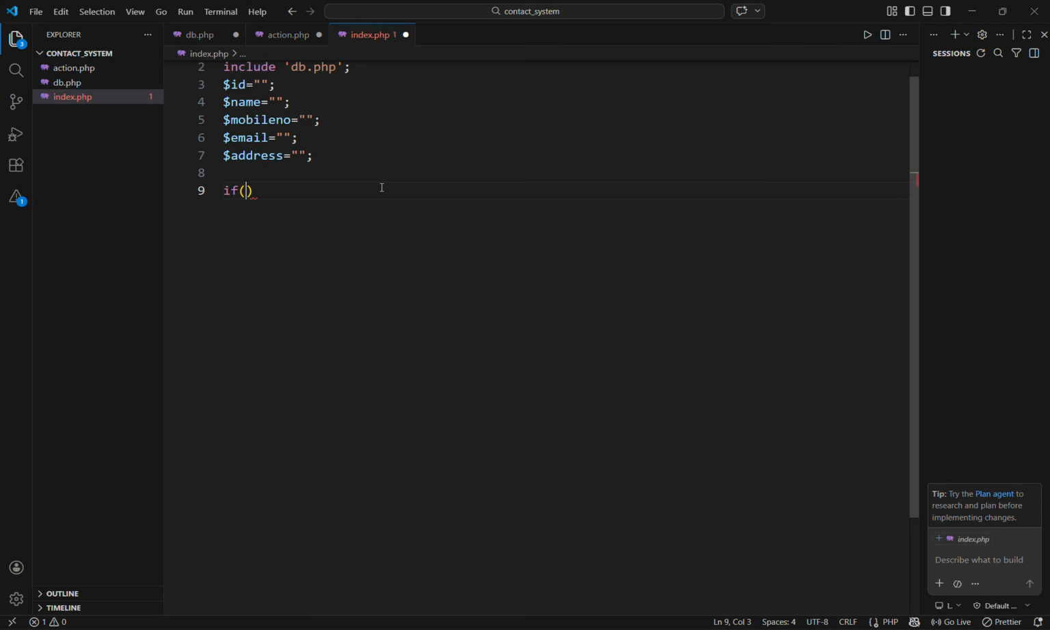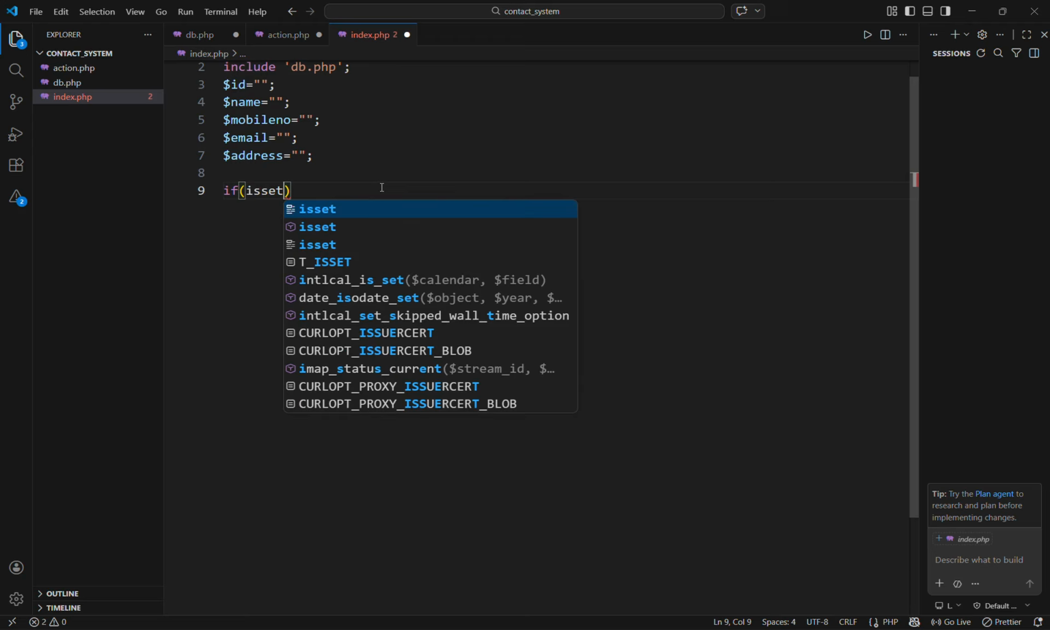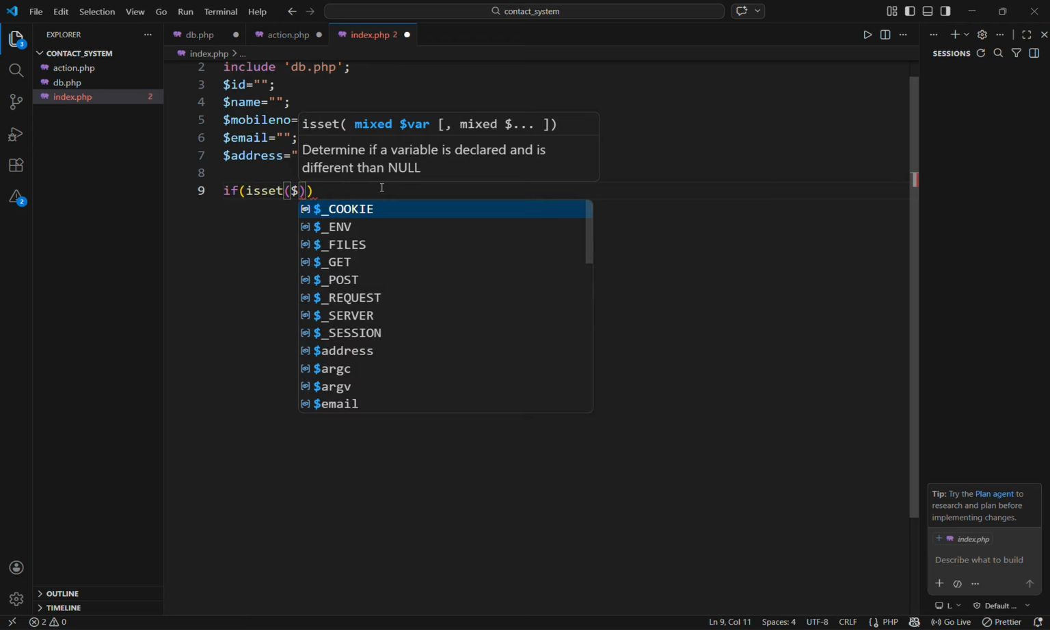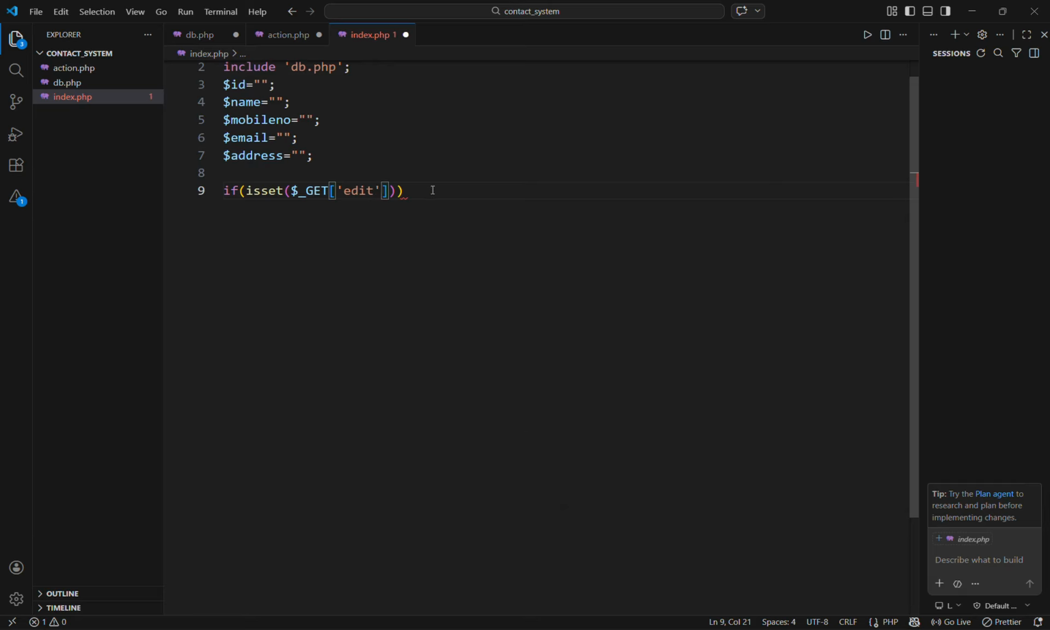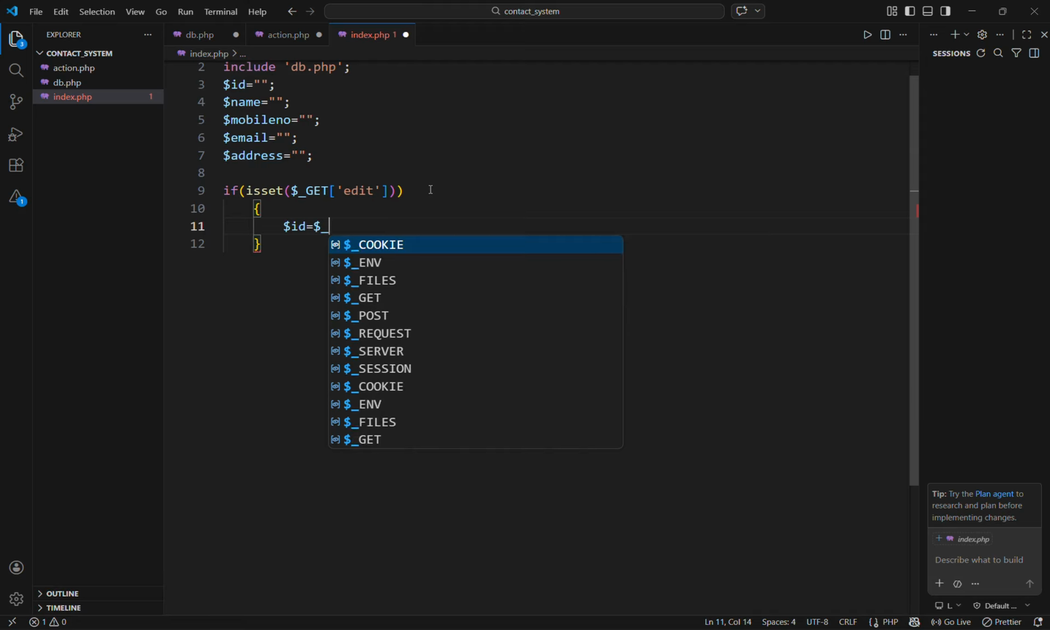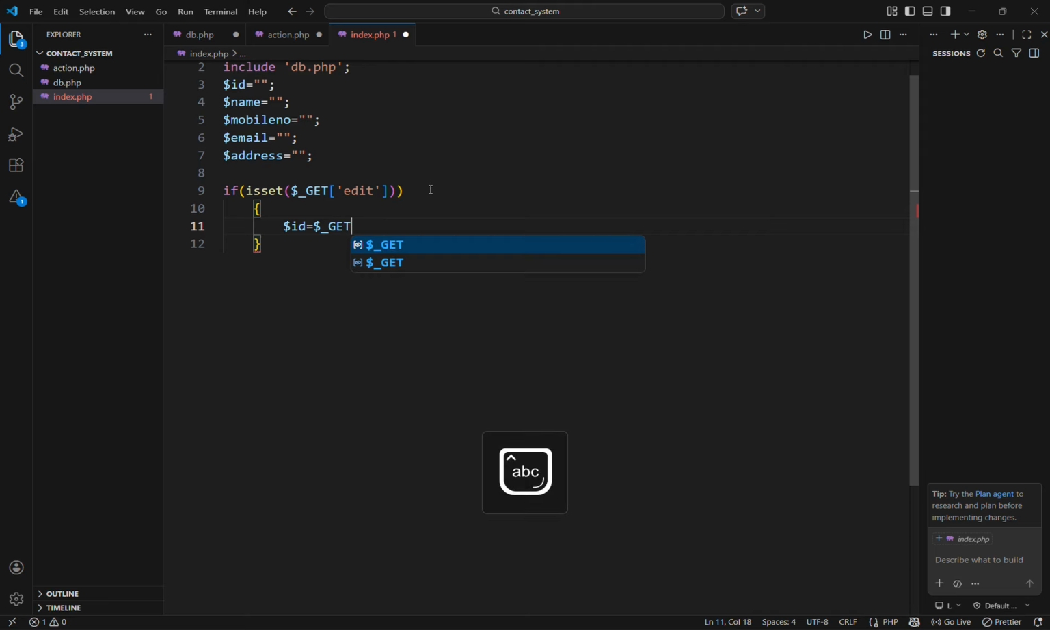If condition, if isset $_GET edit, $id is equal to $_GET. Here we are using the get method. Edit.